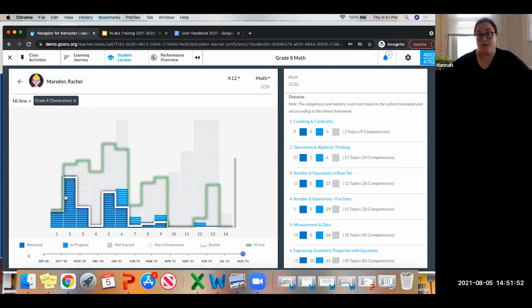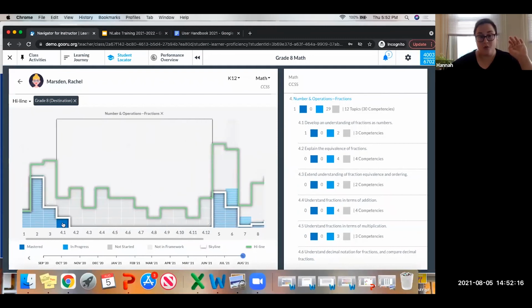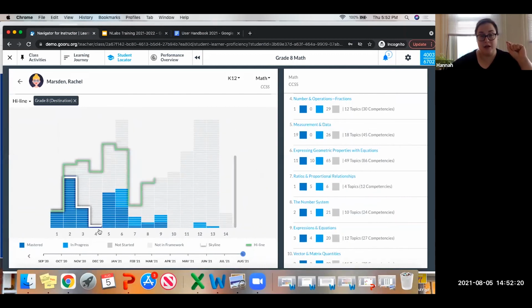Each of these blocks represents a lesson. So I can see Rachel is right on target for counting and cardinality. She crushed it. Every single lesson is mastered. She has reached the grade level destination. Perfect. I am concerned right now, just looking at this, by this 4th domain here, numbers and operations, fractions. She has mastered, it looks like, 1 competency. Yeah, 1. So I can click in to see which one it is. And we have a long way to go between where she is and where she needs to be in order to have achieved 8th grade mastery.